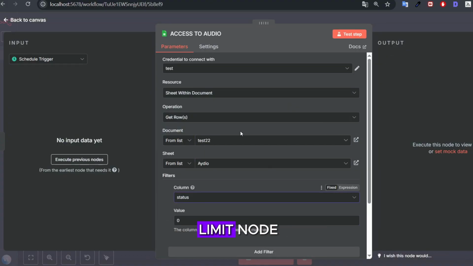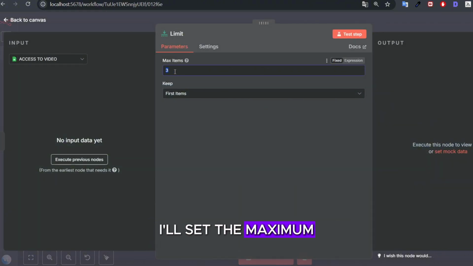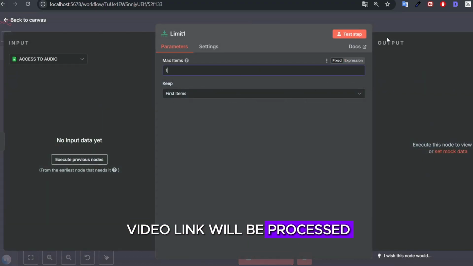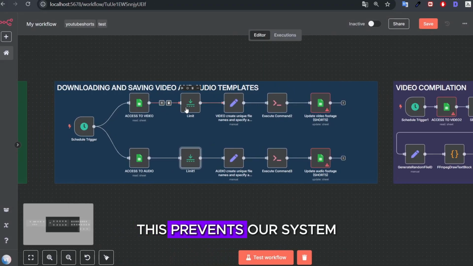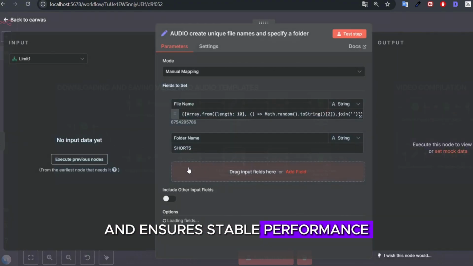After that comes the limit node, an important control point. I'll set the maximum limit to just one, which means only one video link will be processed at a time. This prevents our system from getting overwhelmed and ensures stable performance.